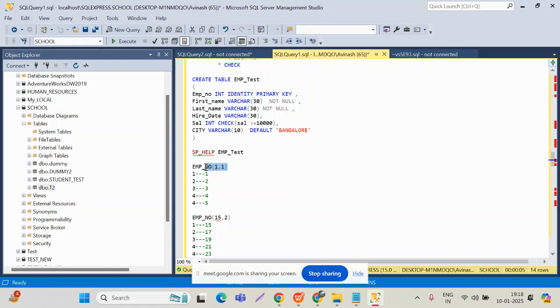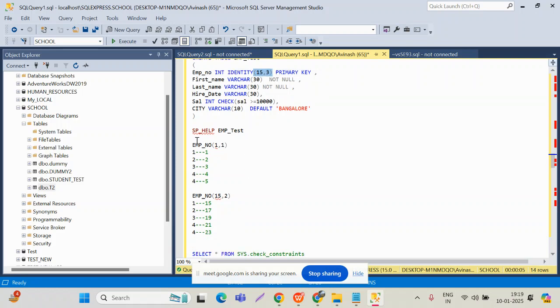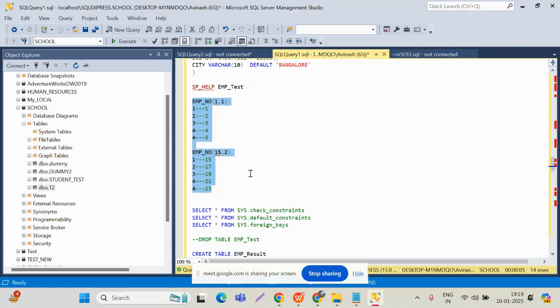You understood, right? Whenever you define a column with identity, based on the seed and increment value which you define, you can mention it along with the identity, like 15 comma 3, whatever. Based on this seed and increment value, the assignment of the serialized number for that identity column would be decided. So that's how it works, right?